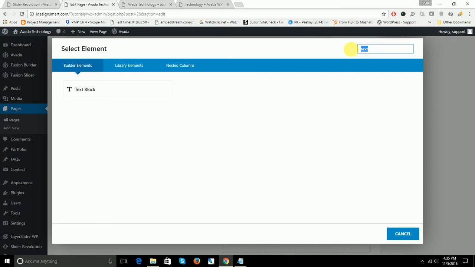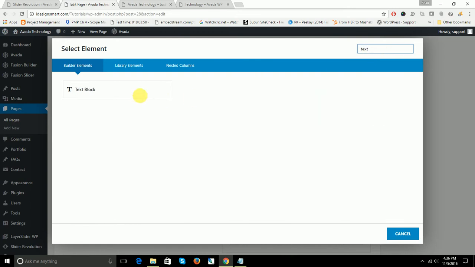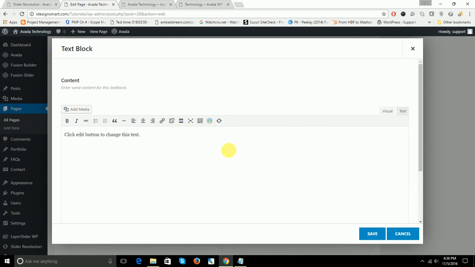So instead of, because there are so many choices, you can have counter boxes, you can have flip boxes, you can have countdown timers, you can have menu anchors, sliders, image frames, buttons. So to simplify that, you can type whichever element you're looking for. So once you do that, text block is like a WordPress editor, so you can put images, you can put short codes, you can put text.